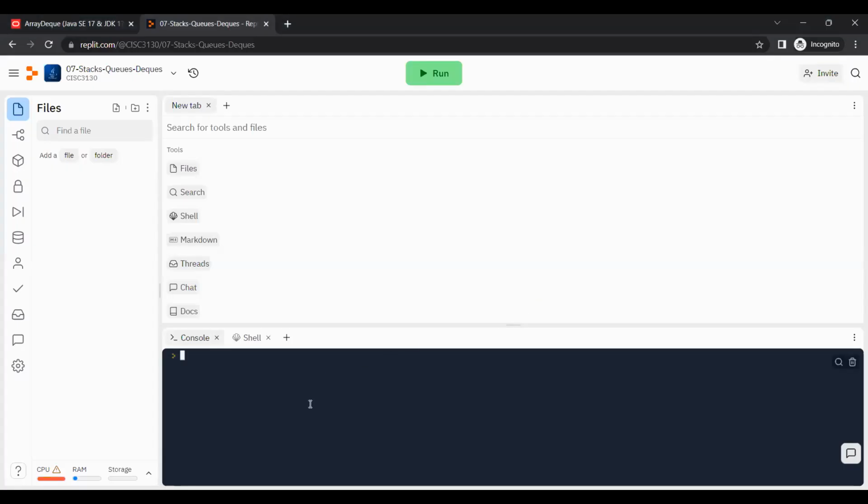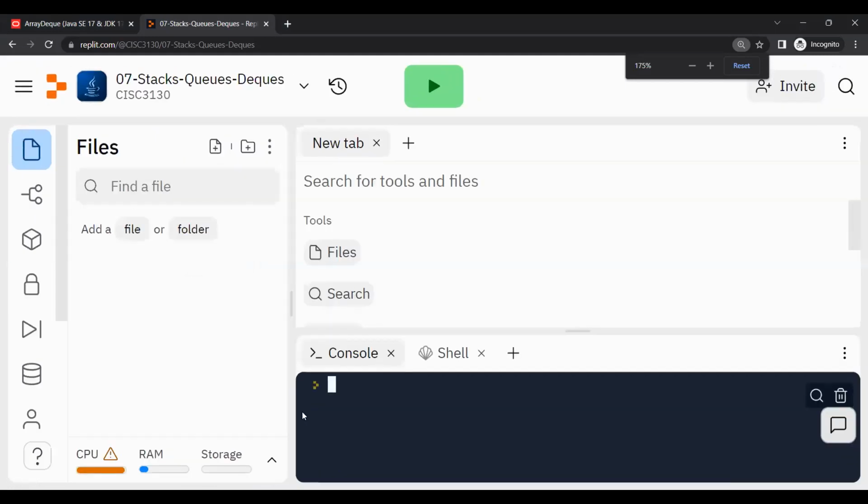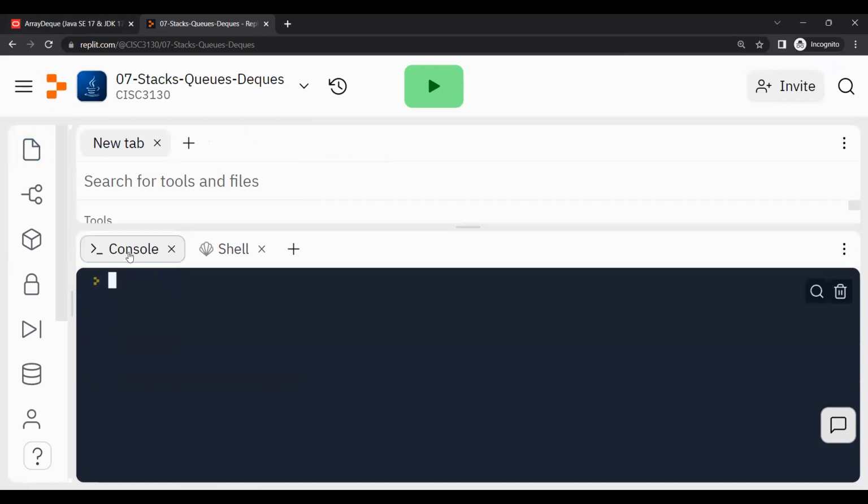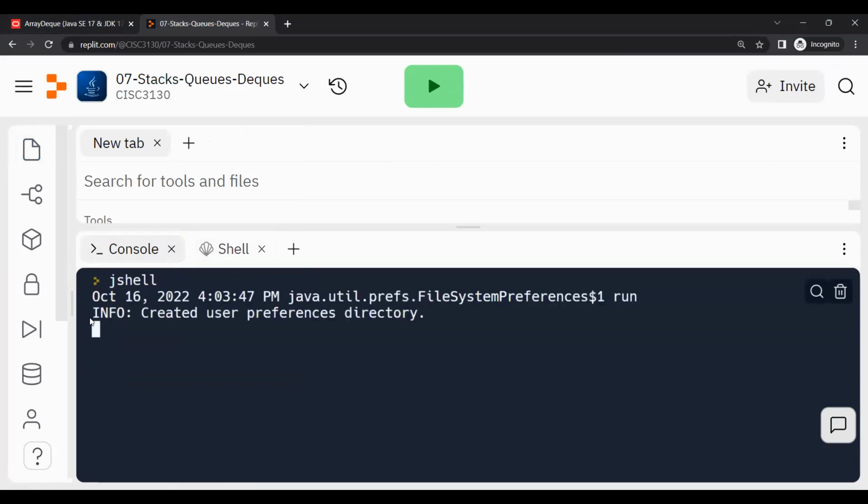All right, so let's just zoom in here a little bit. So we can close this, make more room here. So here we're working in what they call the console. You can also work in the shell. It will work the same. So you start by saying JShell. Okay, it's a little bit of initialization that it has to do, and then we're off and running. Taking a little bit of time there. Okay, here we go. So we can create a stack.